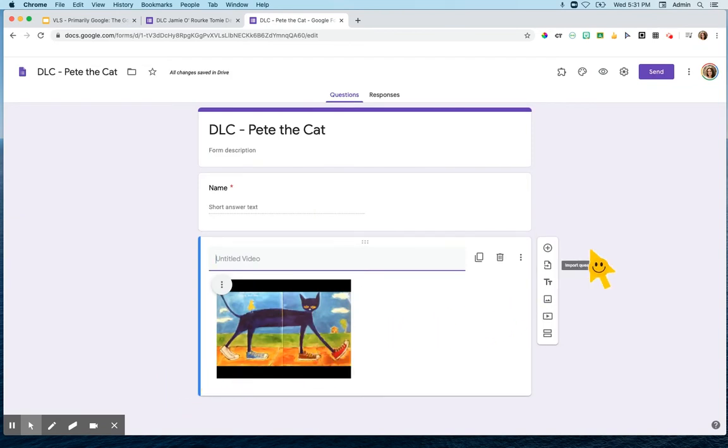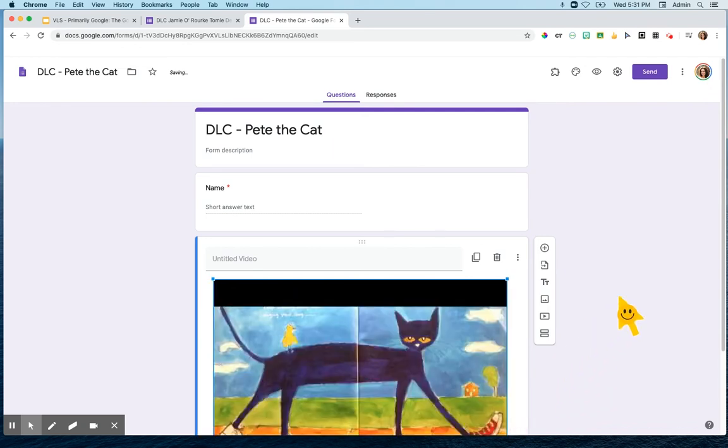When it comes in here, this is an editor, and I can't play it yet, but when I go into preview mode, I will be able to. I'm going to select this and resize it to make it as large as possible for my learners' little eyeballs.